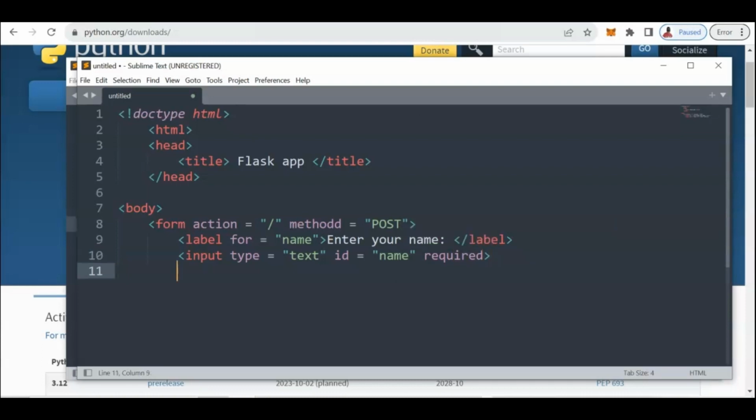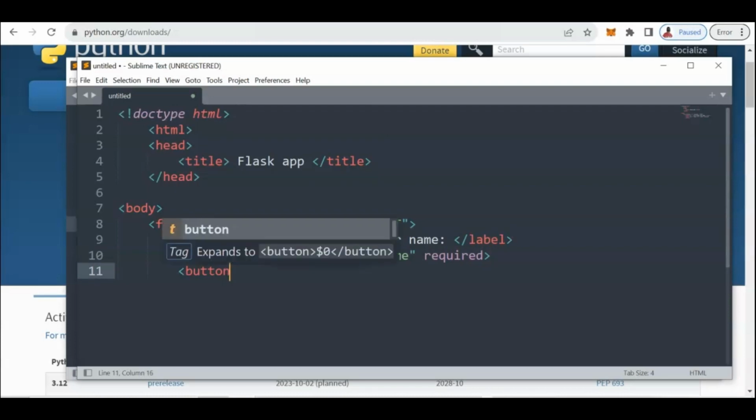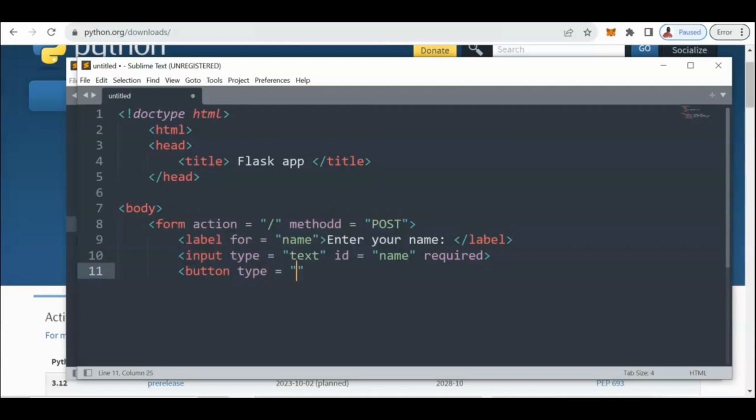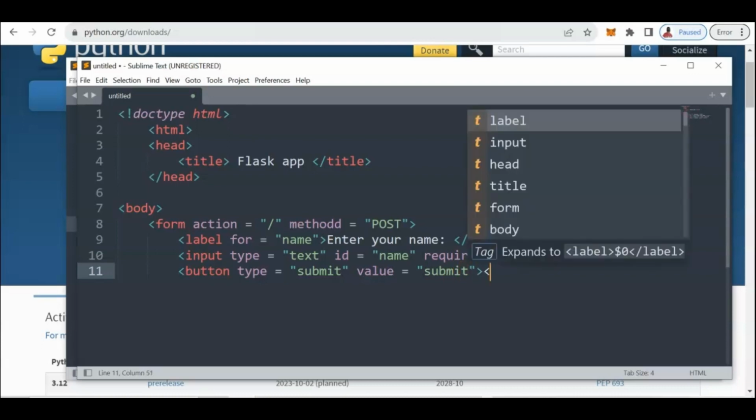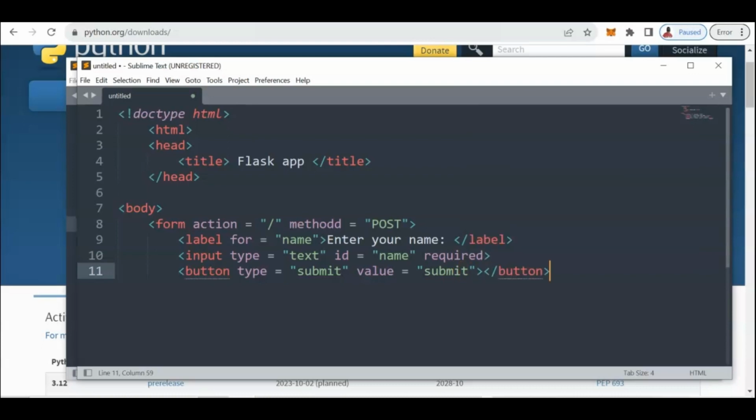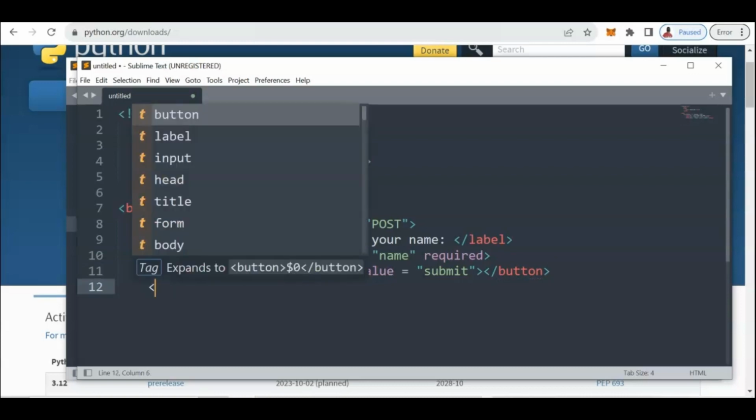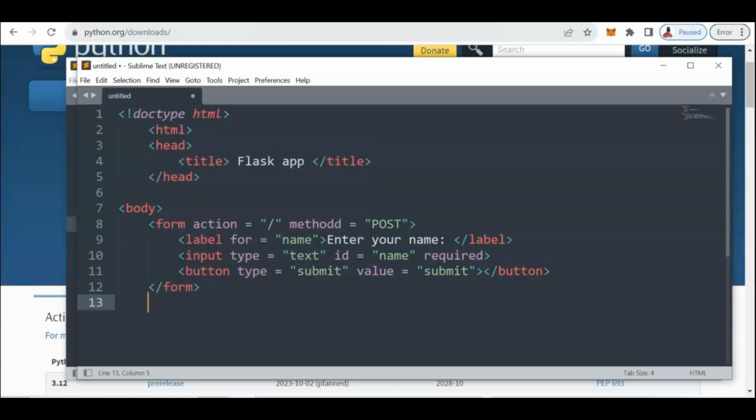Okay. Then we will create a button. So after that, what's next? Button type equals to, and then submit. This is elementary. Okay. Then we have the value equals to, and then submit. Okay. So we have it here and then close the button. All right, that's it. So next part is, of course, we're gonna close the form. Okay, form. Sorry. Then we have here, of course, the body, and we have here, of course, the HTML.